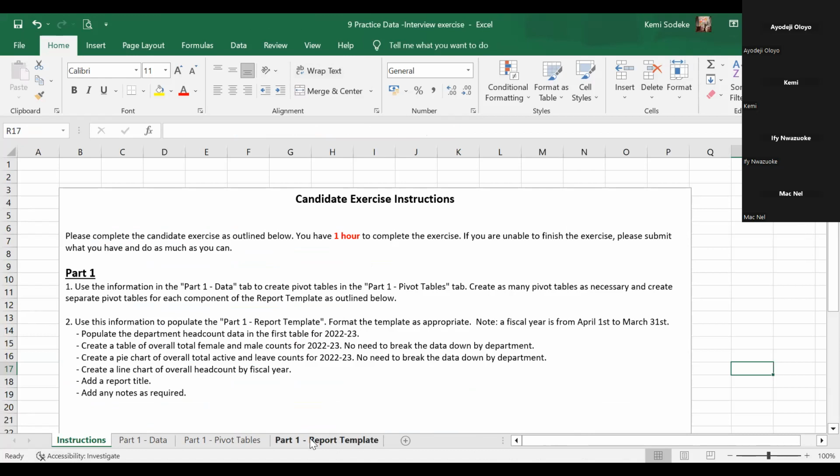So that's part one. That's the table done. That's the headcount data in the first table. We've got that. And then it says create a table of overall total female and male counts for 2022 to 23. So we need another pivot to count the female and male. We don't need this by departments. We just need a table of total female, total male 22, 23. What do we do?